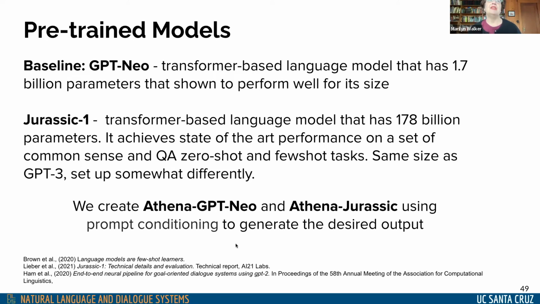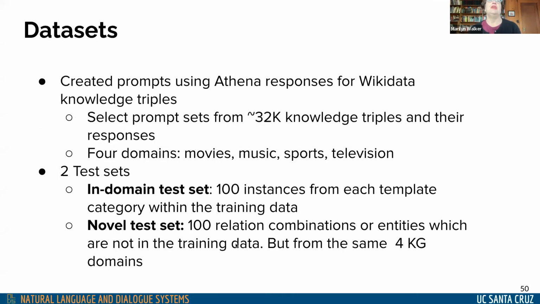So based on these two pre-existing large language models, we create what we call Athena GPT Neo and Athena Jurassic by using prompt conditioning to generate the desired output. So we created prompts using Athena responses for the Wikidata knowledge triples. We have tons of those because it's synthetic data. So we had all this data we didn't need to use. We had over 32,000 knowledge triples and their responses. And we focused on these four domains: movie, music, sports, and television.